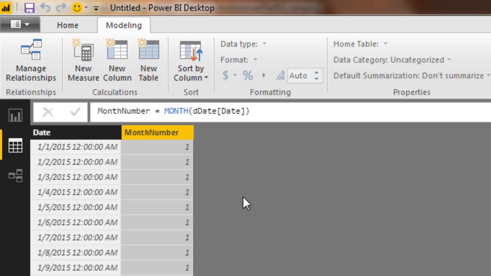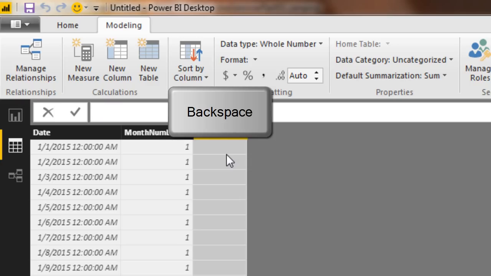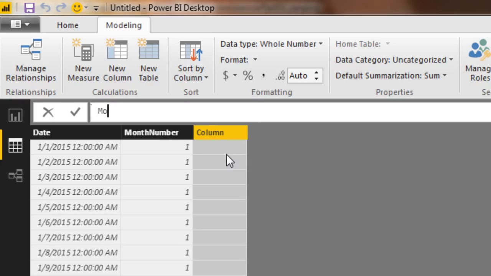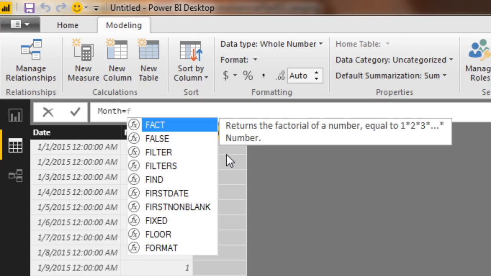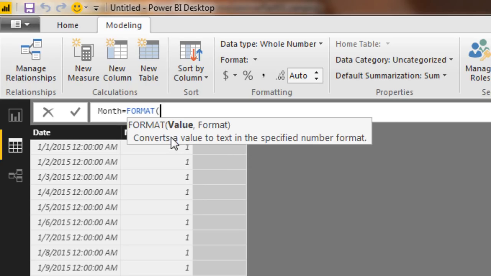Now that's not really what we want, because I don't want to see in my report 1 for January, 2 for February, and so on. So we're going to add a new column. And over in Excel, when we want to create from a serial number the actual name of the month, we use the text function. But over here, I'm going to backspace, and we're going to call this month equal sign, and the name of the function is format tab. Exactly the same two arguments.